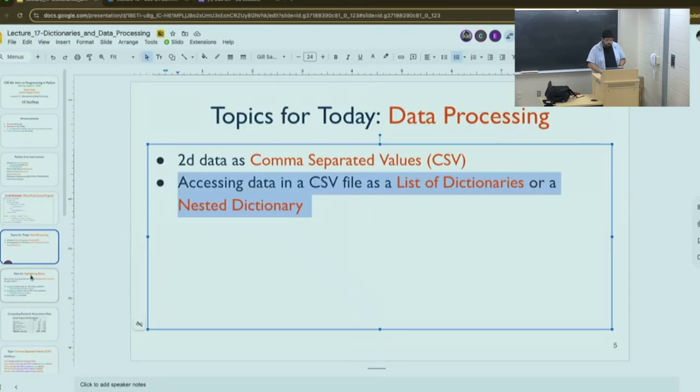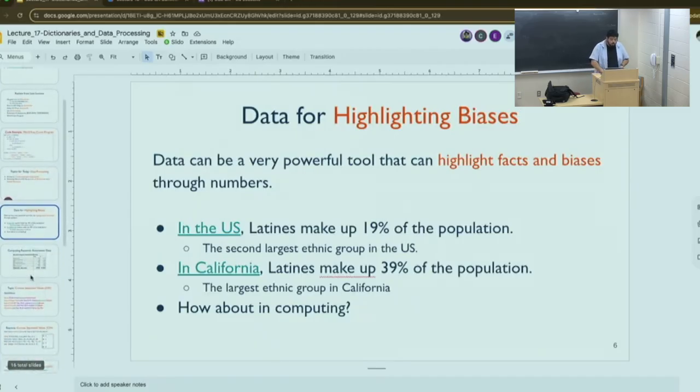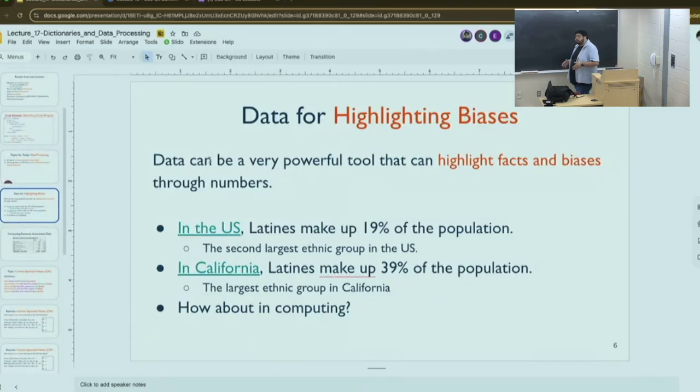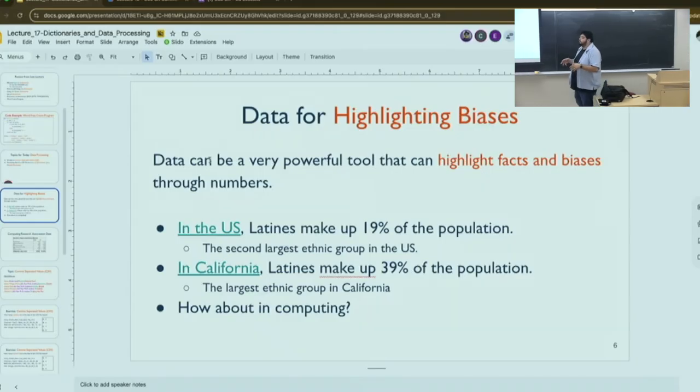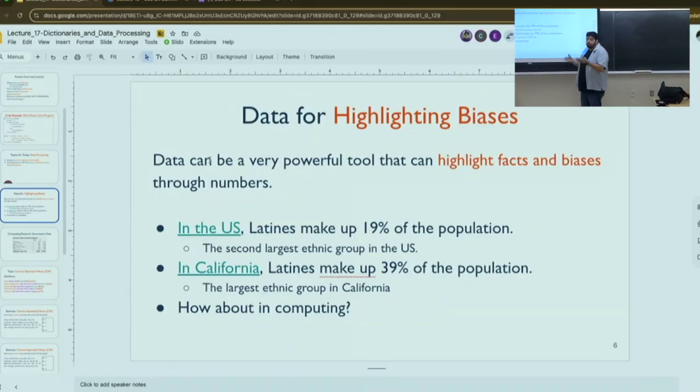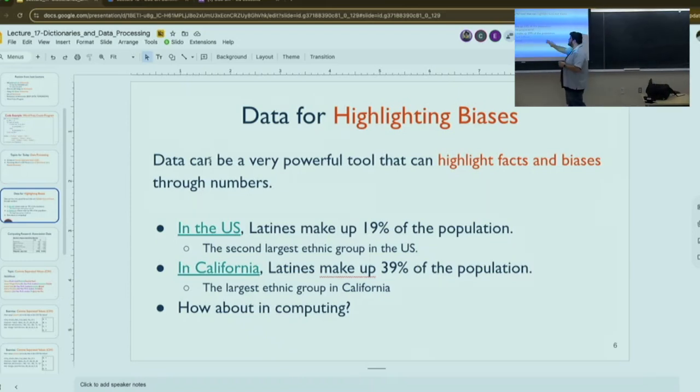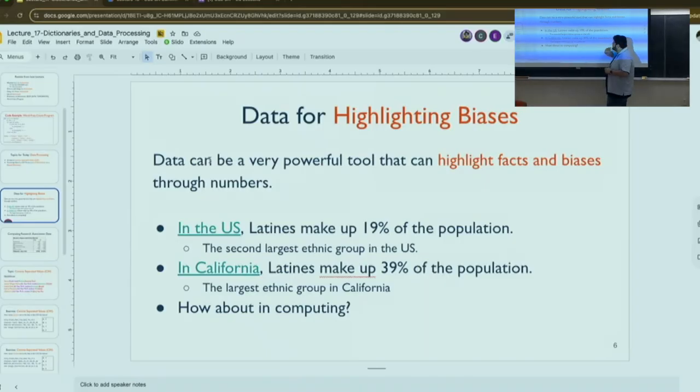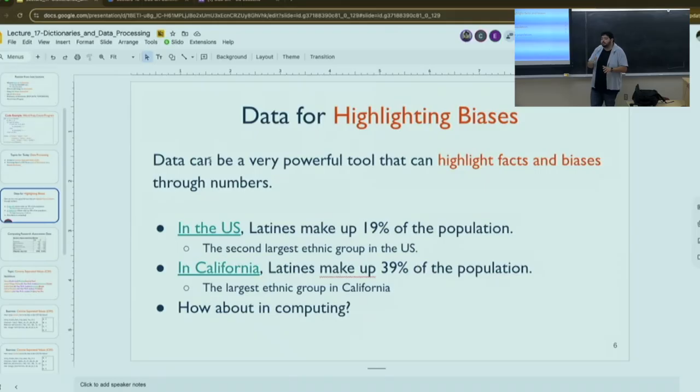Okay? So, why are we doing this? Data itself, when we do data processing, can really help us highlight certain biases that exist out in the real world, right? Getting real world data, analyzing it, and then showing some sort of bias that exists outside in the world, using actual data. It's a very powerful tool to highlight these facts and biases. So in the US, Latin Americans, Latinos make up 19% of the population. That's the second largest ethnic group in the US, only behind white and Caucasian. They're the second largest at 19% of the whole United States.